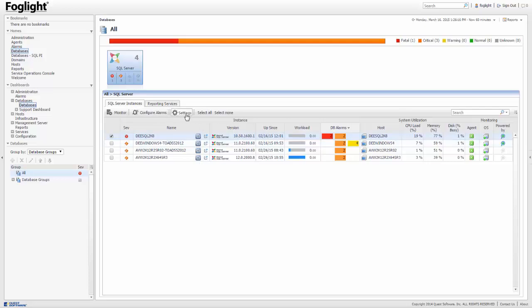Alarms are also accessible via administration. To configure more than one instance with the same email notifications, select all the agents that apply. Click Configure Alarms.